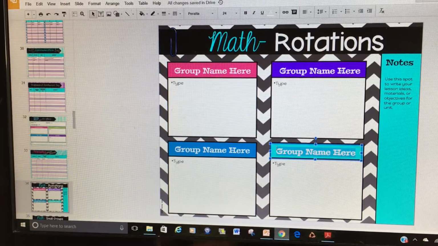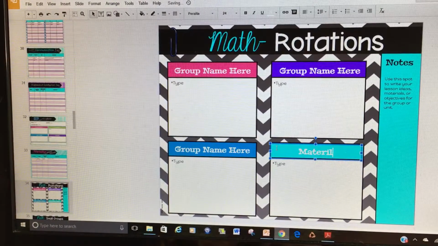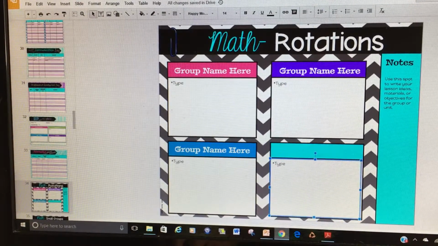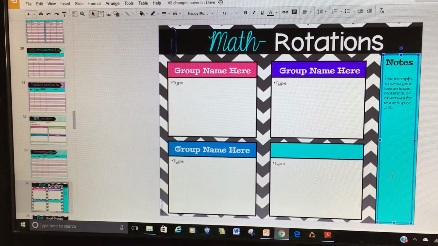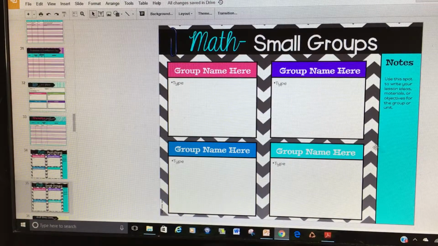Use this extra box here to just type in your materials that you need, or your lesson plans, or observations that you made with your kiddos. Do whatever you need. And then this spot over here is for any information you might need for that week as well. This part here is the same thing.